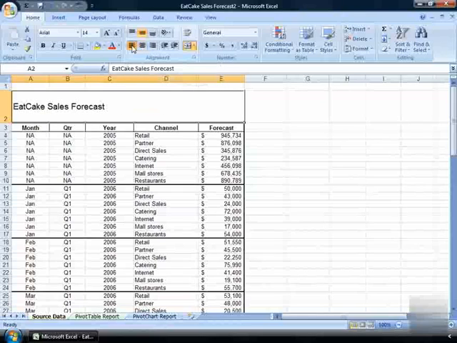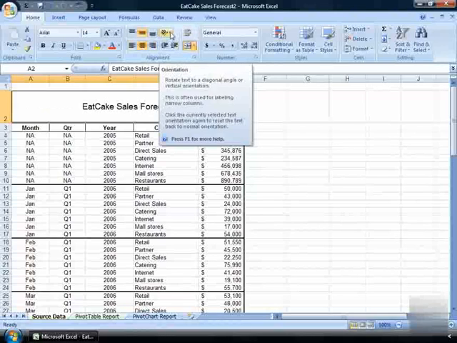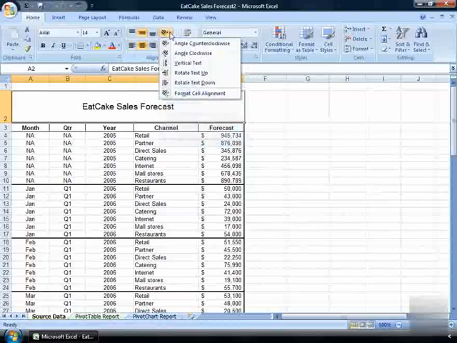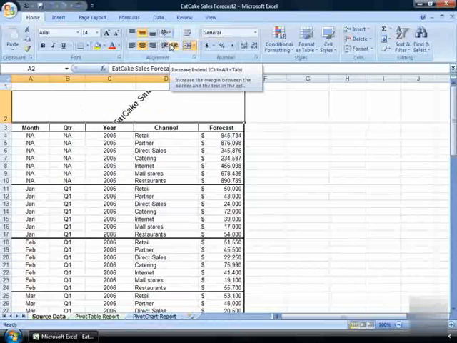So if I click on the first button, it moves over to the left. If I click it over to the far right column, it moves it justified to the right. And if I go back, it moves it back to the middle of the area. There's other buttons that you see in this area. There's some really interesting orientation button here. If I click on that and I click angle counterclockwise, it rotates and angles my information.